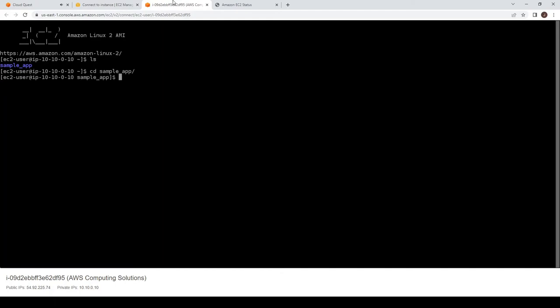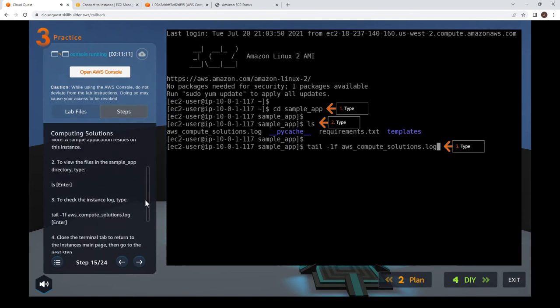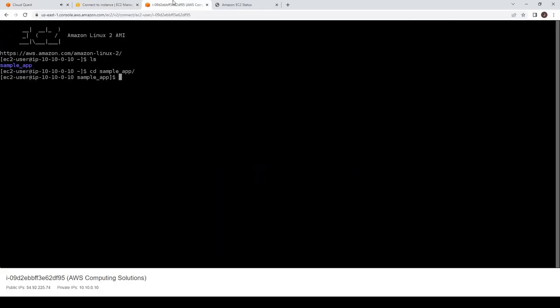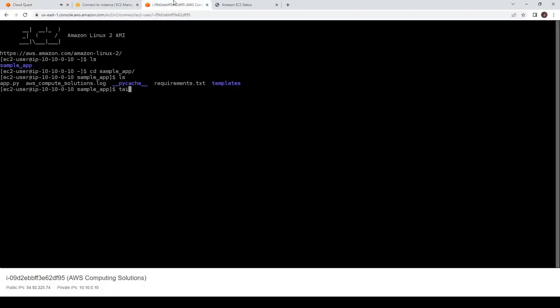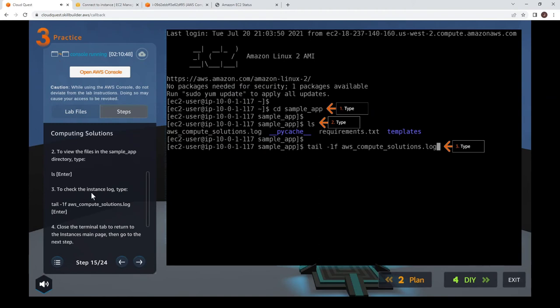Okay, sample file. And to view the files, you do ls. And you go into the log. Okay.